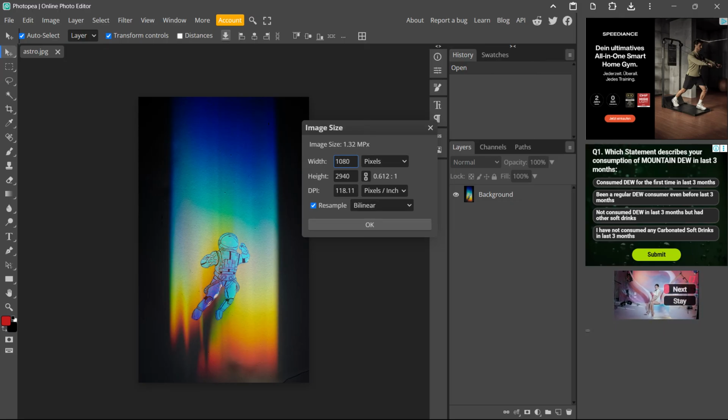Next, look at the Interpolation drop-down menu near the bottom of the window. This setting controls how Photopea smooths the image when it scales it up. For enlarging, choose Bilinear or Bicubic. These options help reduce harsh pixelation and make the enlarged image look smoother and cleaner. If you skip this step, the result can look more blocky or jagged than you want.